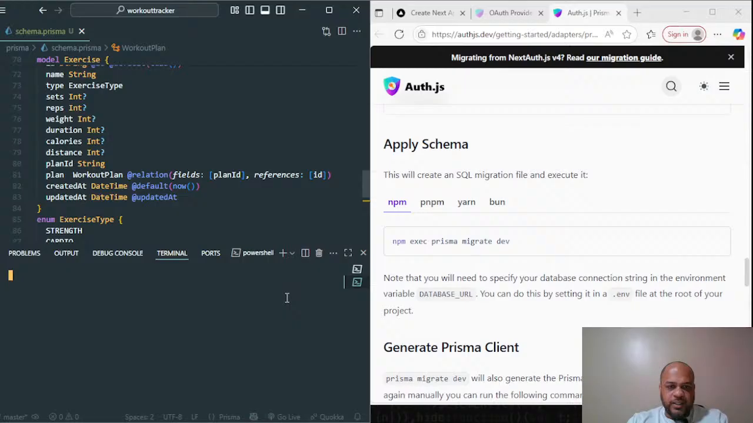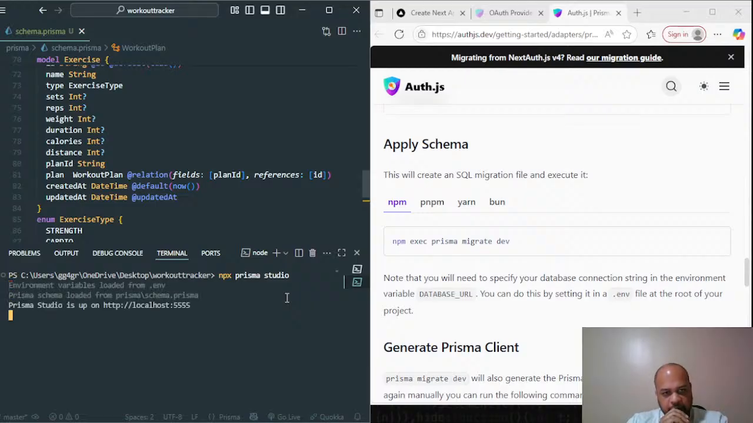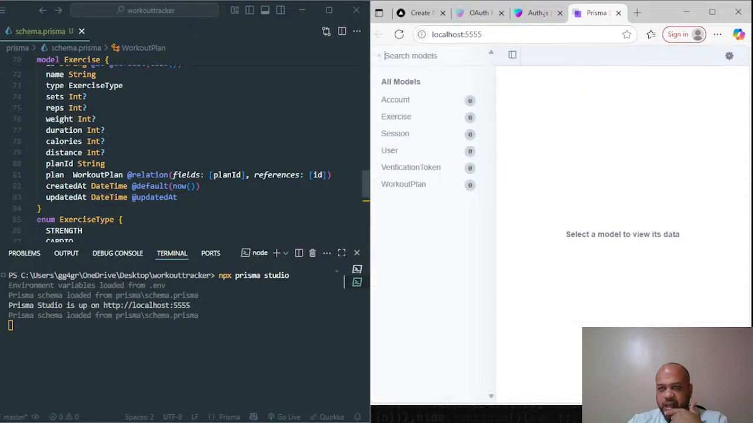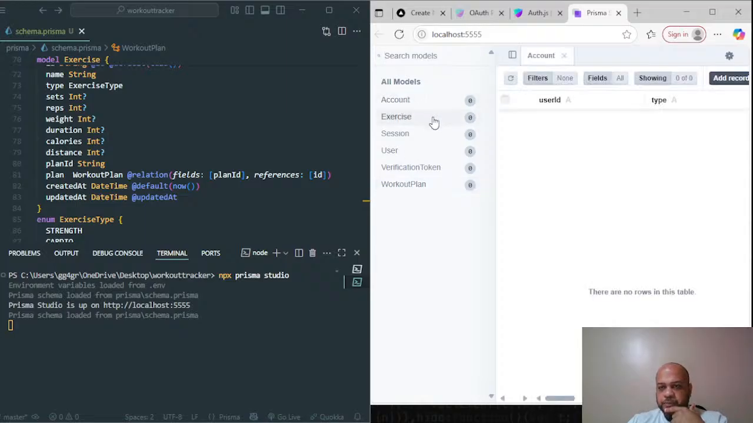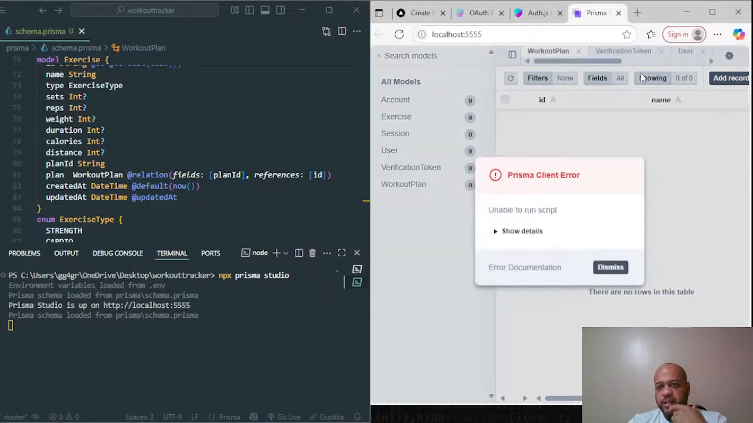terminal and start the Prisma Studio. I type in npx prisma studio, which is a lightweight interface from Prisma that allows you to take a look at your database in a quick, light interface. And as you can see, we now have all of the models synced. If we click on account, we have the account fields listed. Same for exercise, session, user, verification, workout plan. Perfect.